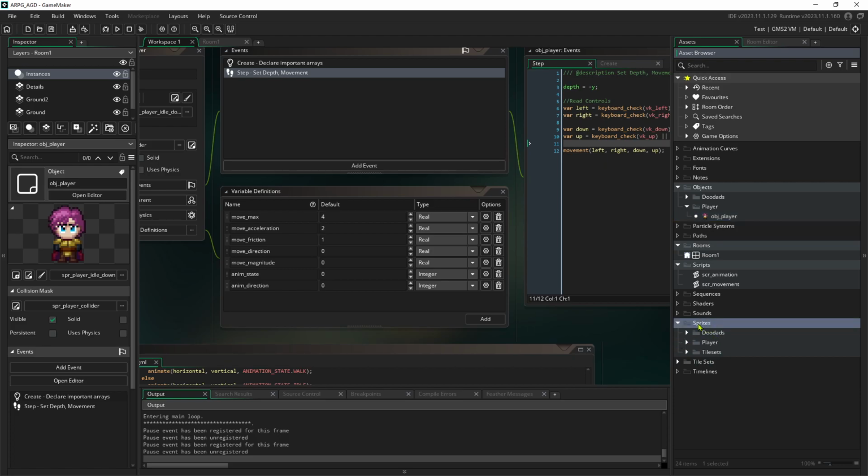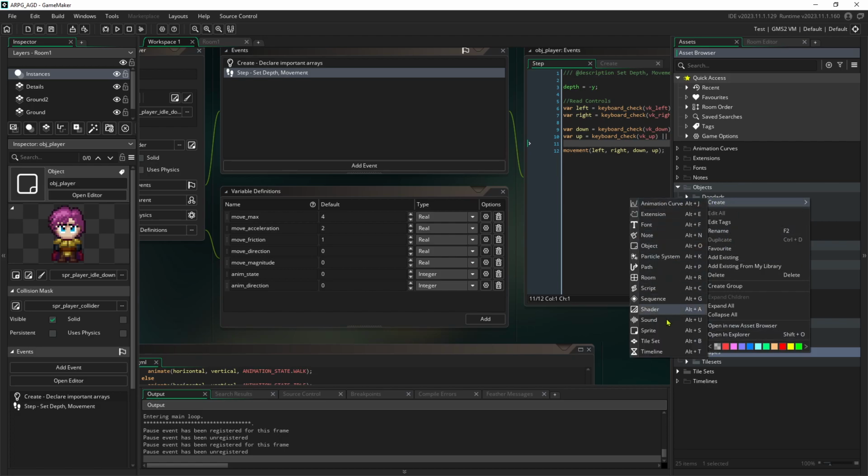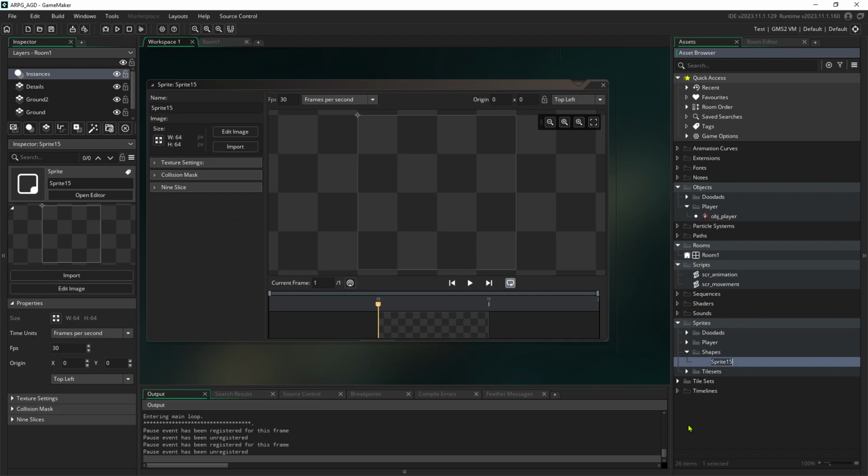I'm going to create a new folder inside of Sprites called shapes. Shapes is going to be where we put these graphics. So we're going to go and create a new sprite, and I'm going to call this SPR underscore blue underscore box.